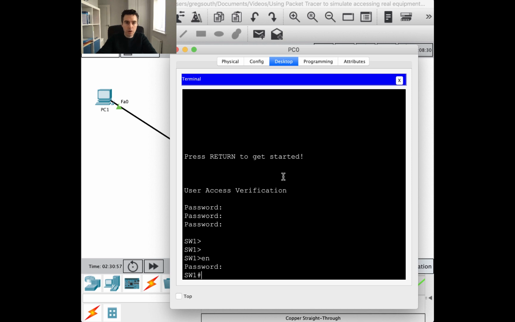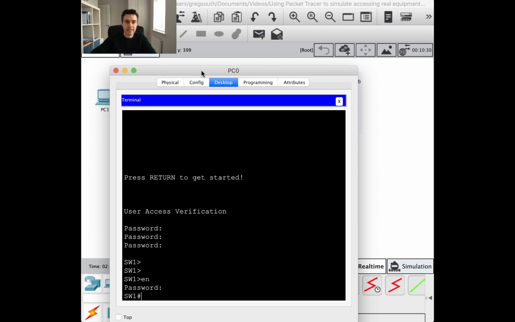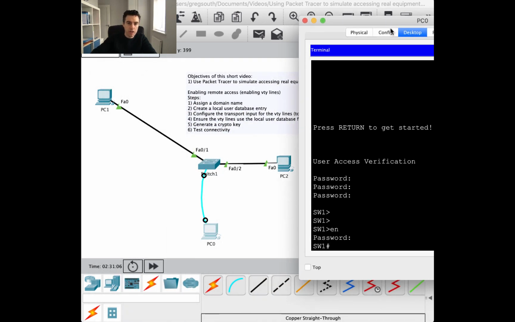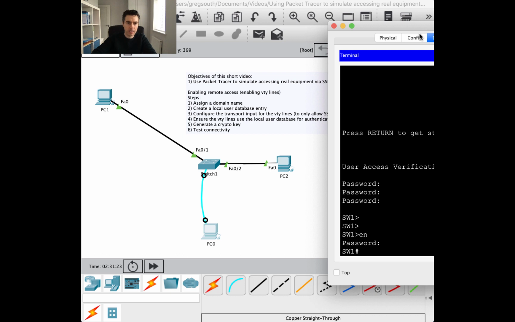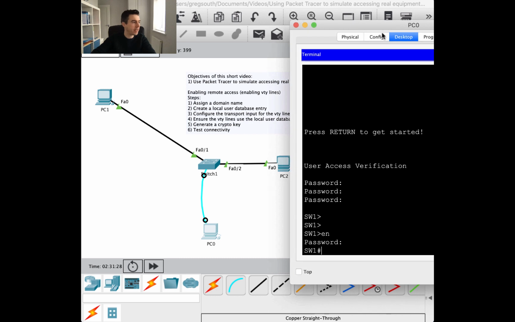I'm now going to walk through the steps to configure SSH. I've outlined them here just beside us in the window. Essentially, step 1, assign a domain name. Step 2, create a local user database entry. Step 3, configure a transport input for the VTY lines. Then we're going to ensure that those lines use the local database for authentication. We're going to generate some crypto keys and we're going to test connectivity.